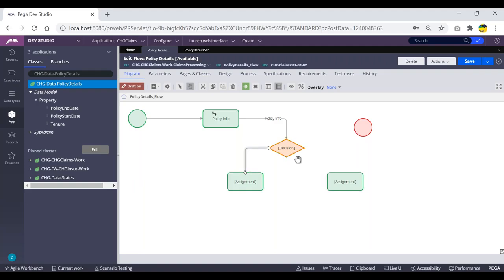So I'm trying to take one assignment here. Okay, so I'm trying to take something like this. As soon as we click on the submit button in this flow action, it should be going in this way, or it might be going in this way.